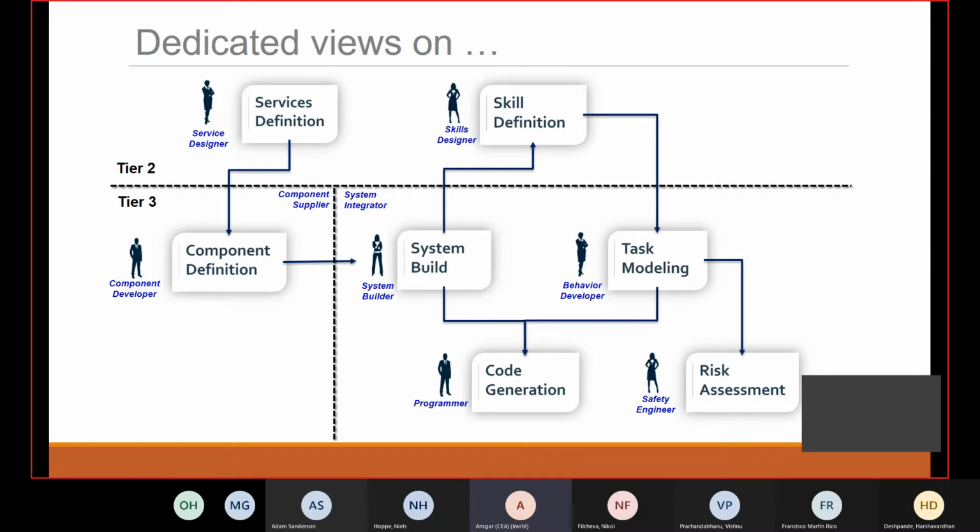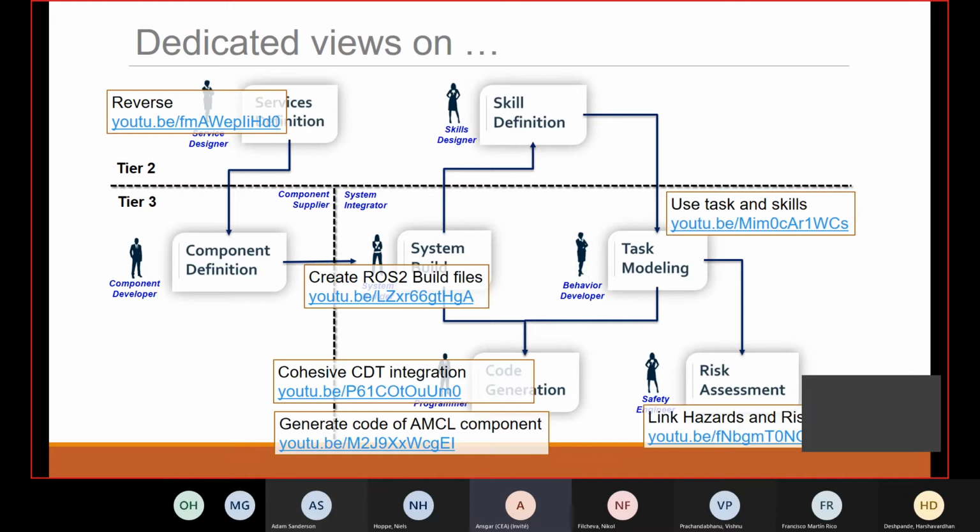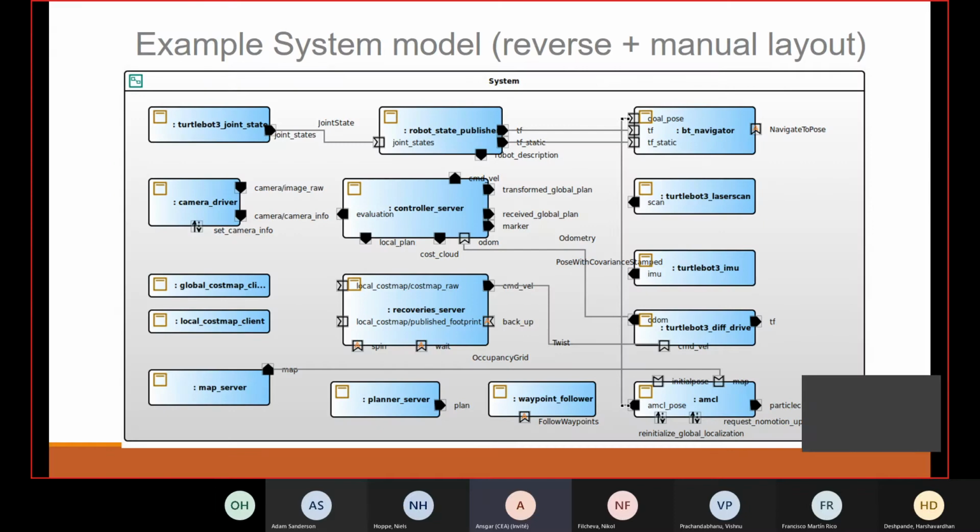So let's look at this in detail. There are a lot of different videos that we have done that cover the aspects of these different modeling aspects. And let us now look at an example that some of you might know.